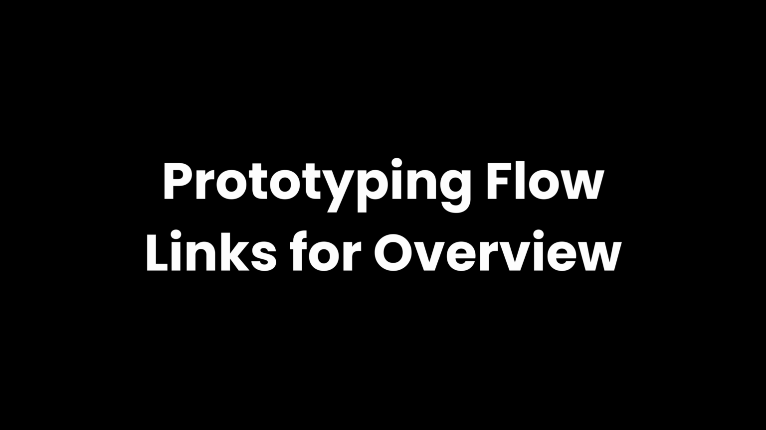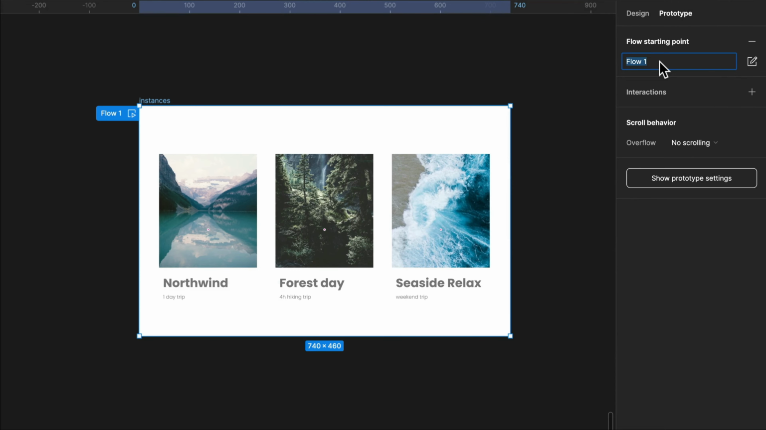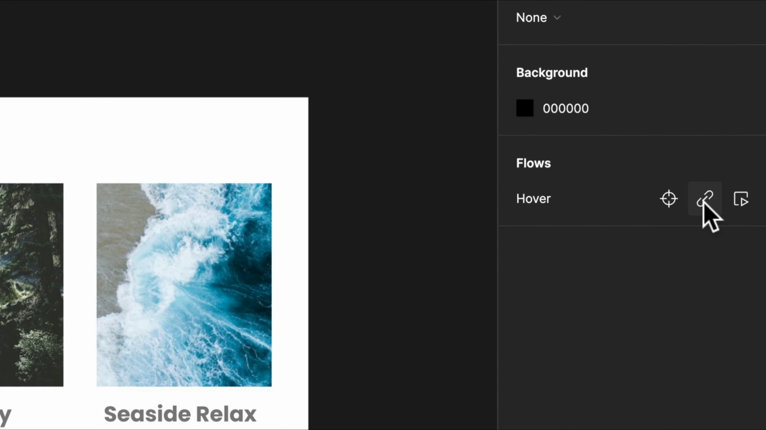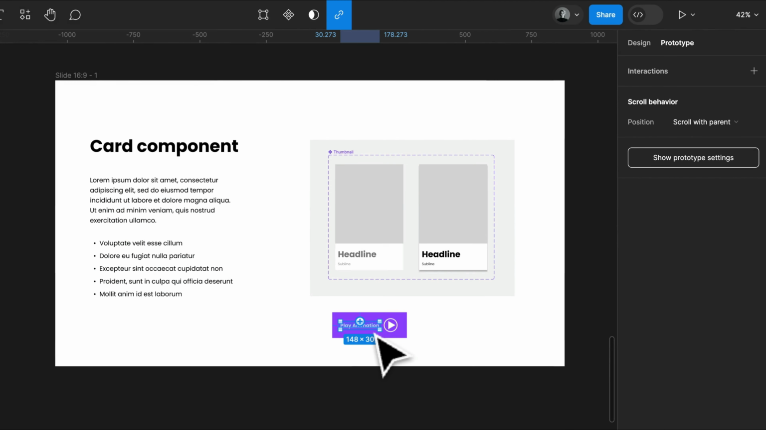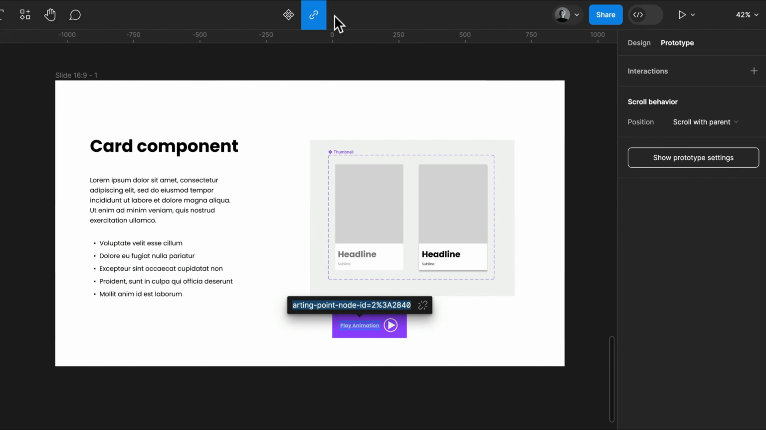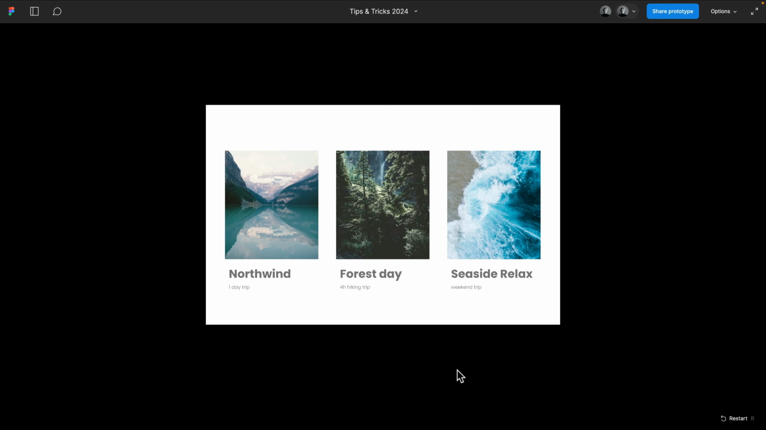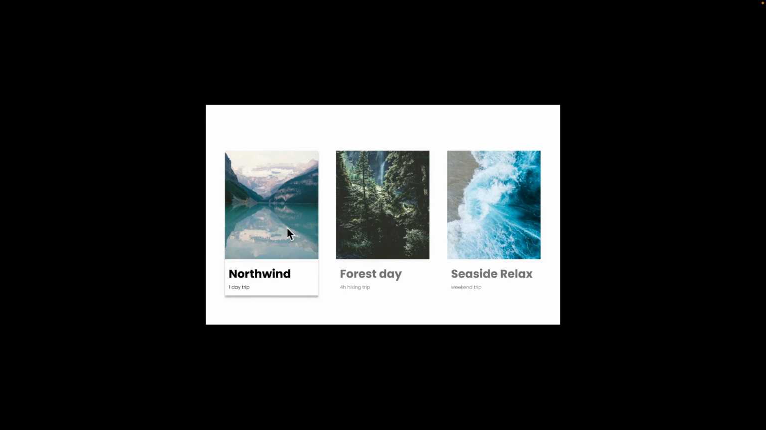Using prototyping flow links to create better overviews. I'm not sure if you noticed, but every flow you create in Figma has its own link. You can copy this link and you can paste it anywhere, inside or outside of Figma, to link to this prototype. This is super handy to show how components work or just link between different prototypes.